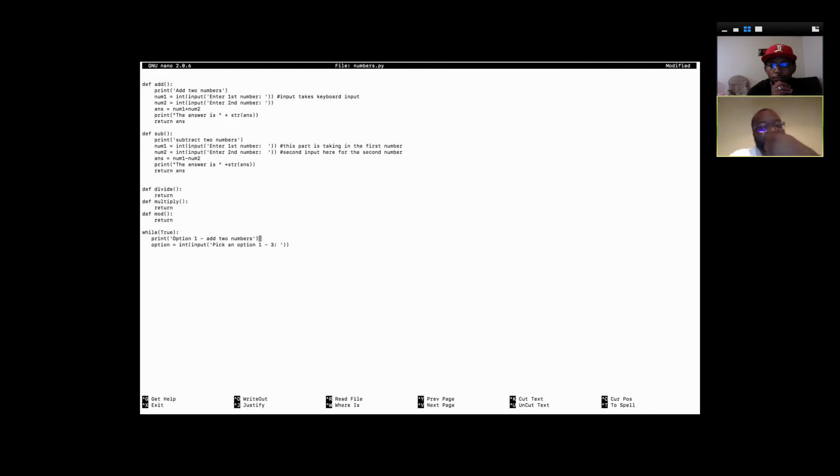Wait a minute. This is coming together. Hang on. I'm thinking. So option 1, add 2 numbers, and then you would input. So we can go to the next line. Yeah, go to the next line. But right now, you're just showing them the information. You're not doing anything with that option yet. Just show them what their options are.